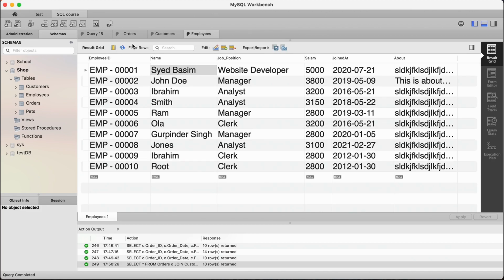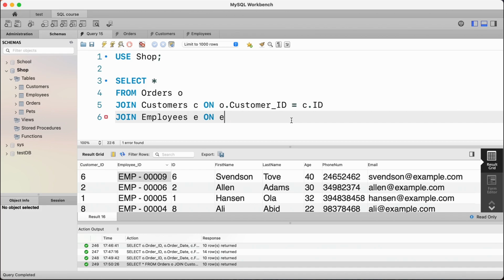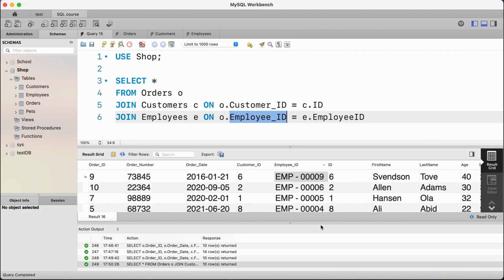You can see employee ID. So o.employee_ID should be equal to e.employee_ID. So what we're doing is, in the orders table, the employee ID field. This is the orders table, right? Actually we joined the customers table, but this part is the orders table part. So over here you can see employee_ID. This employee ID should be equal to employee ID in the employees table.